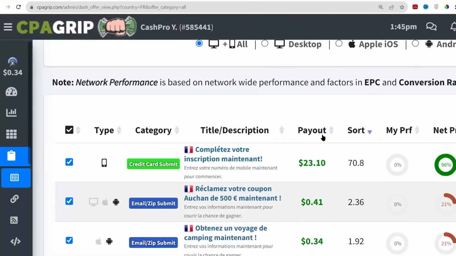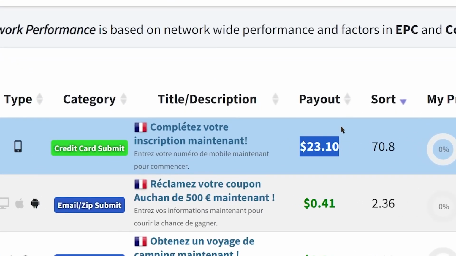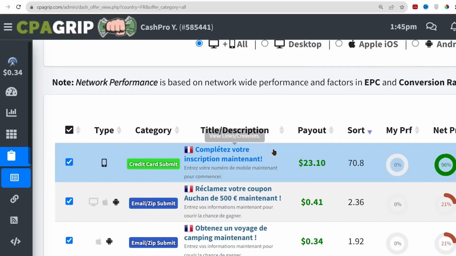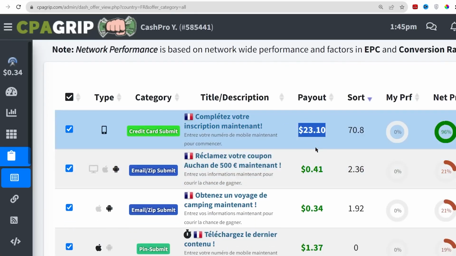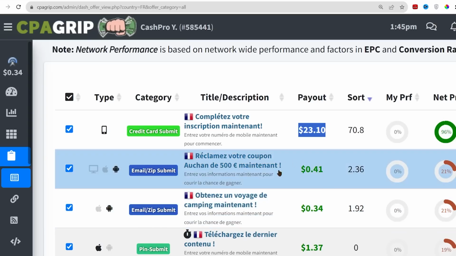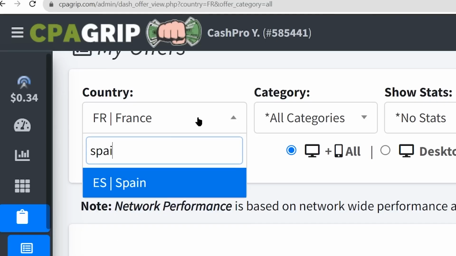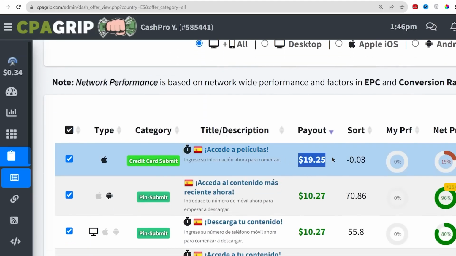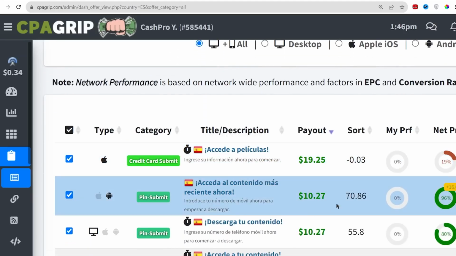As you can see here in France, they have the highest $23 payout, which is a lot higher than the $2 that we just saw for the offers of the United States. And the reason why it is like that is because not many people are using these countries to make money, so they are willing to pay more money to incentivize people to start using their website in these countries. Now, let us try a different country such as Spain. So here in Spain, the highest paid offer is for $19 as of now when I am creating this video.